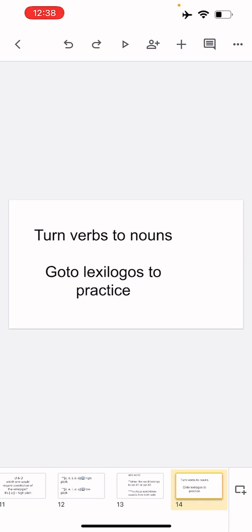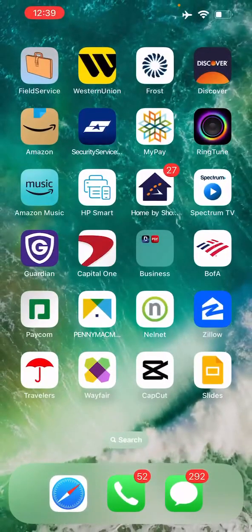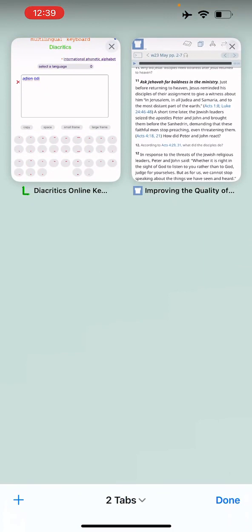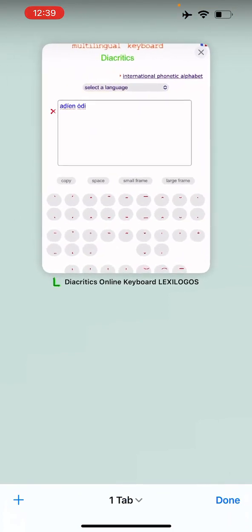Now let's go to Lexilogos and practice. We're going to go to Lexilogos so we can practice this. And to go to Lexilogos, let me use this opportunity so I can show how you access Lexilogos.